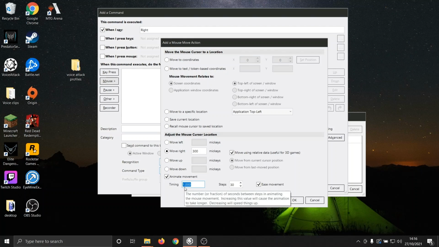There we can adjust the timings and the number of steps to help smooth out the transition of the mouse moving to the right. I recommend as default, if you were going to use a movement of 100 Mickeys, you should set the timing to be 4 seconds and the steps to be 90.